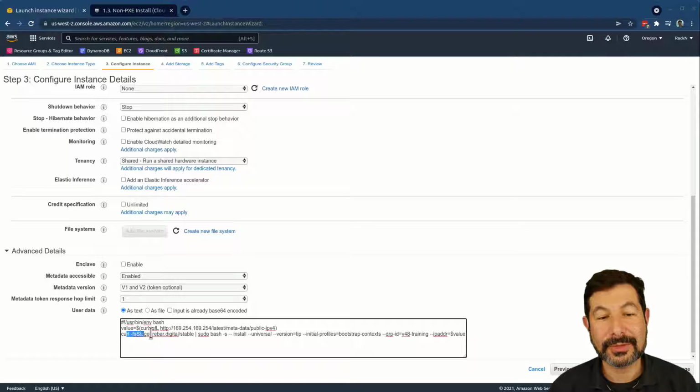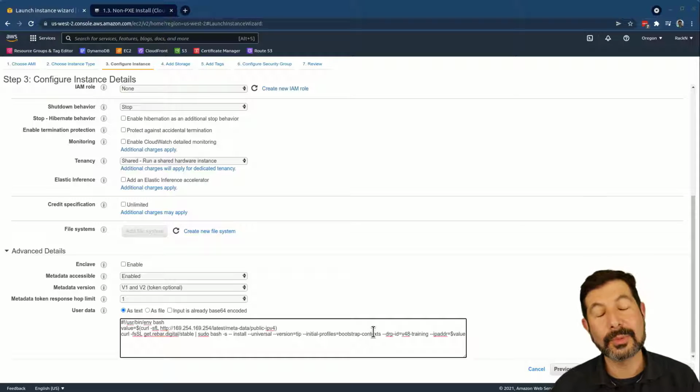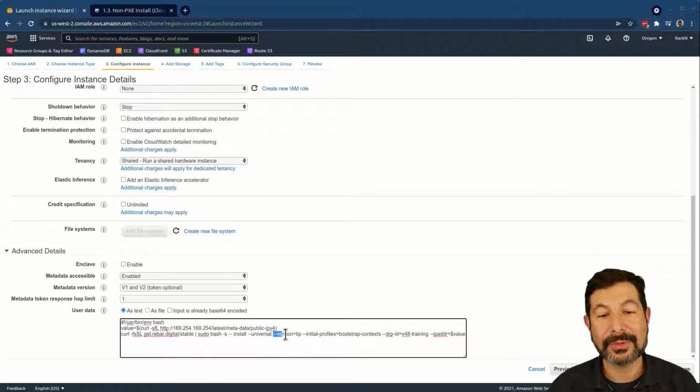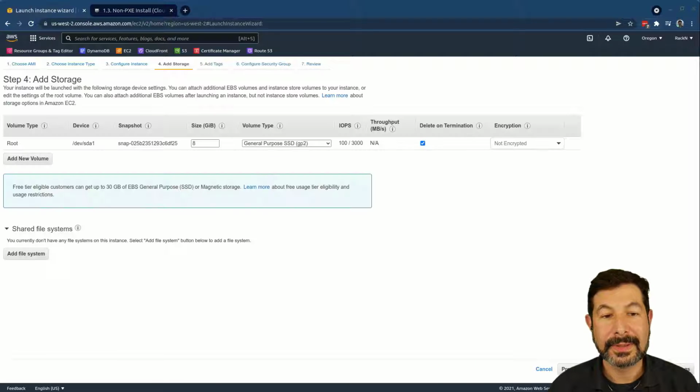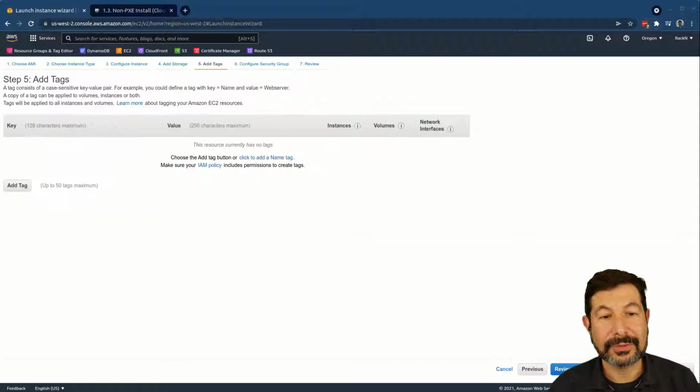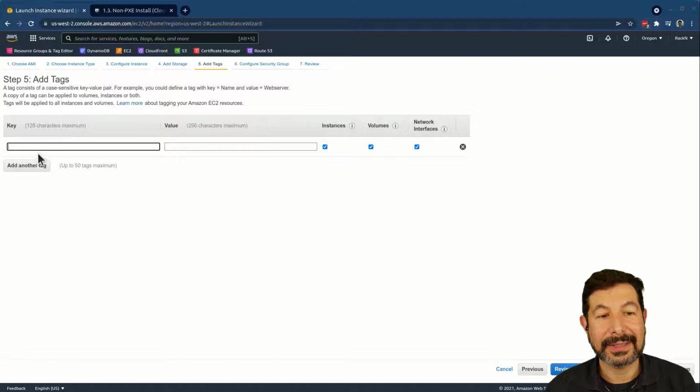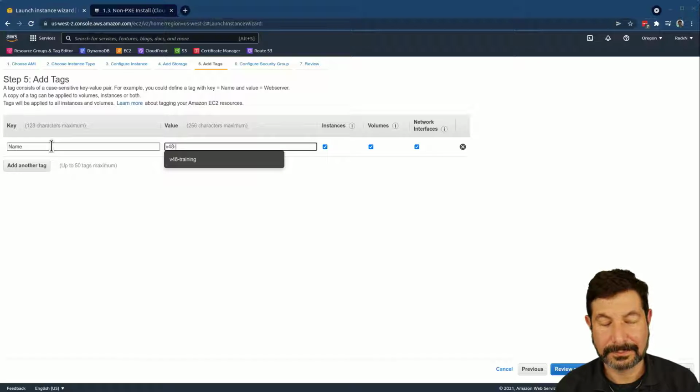One is I'm using our standard install script with the addition of the IP address that we are getting from the public system. This demo will work perfectly well in one region without that addition, and I'm making sure that I'm pulling in the tip version of the software. Storage that we have is perfectly normal. I do like to add in a name so that we can identify the system. V4.8 training is going to be perfect.